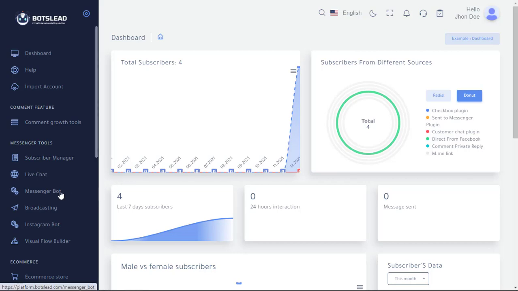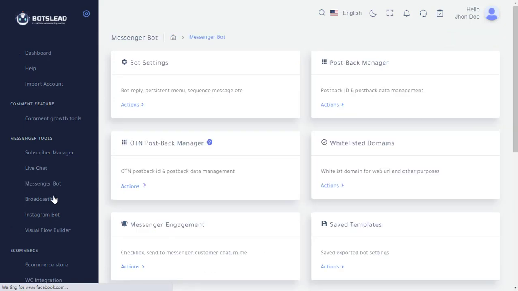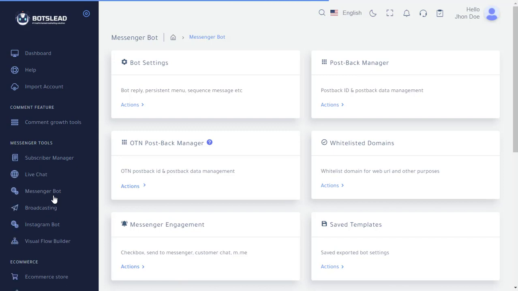To access this feature, click on Messenger Bot, located on the left sidebar menu, under the Messenger Tools section. In this video, we will see how you can set your bot settings for multiple pages.